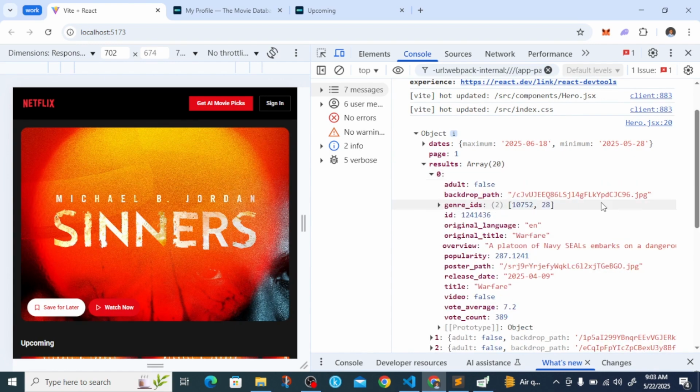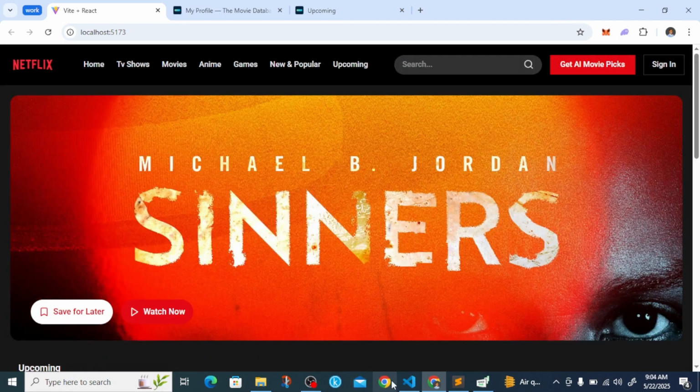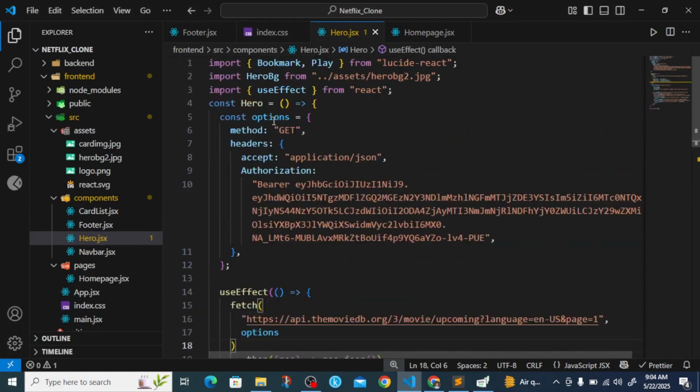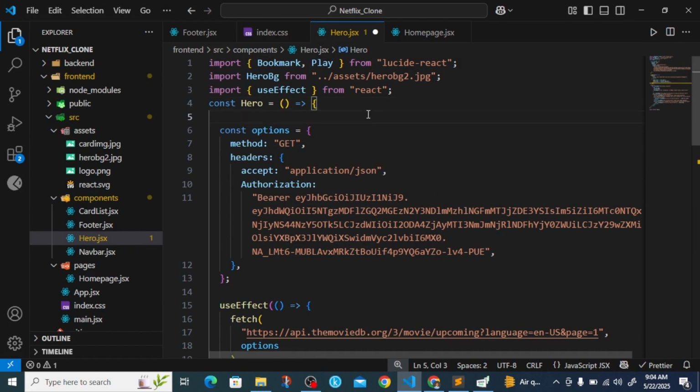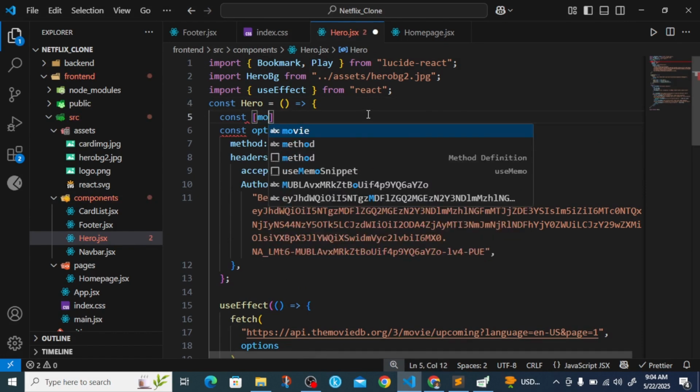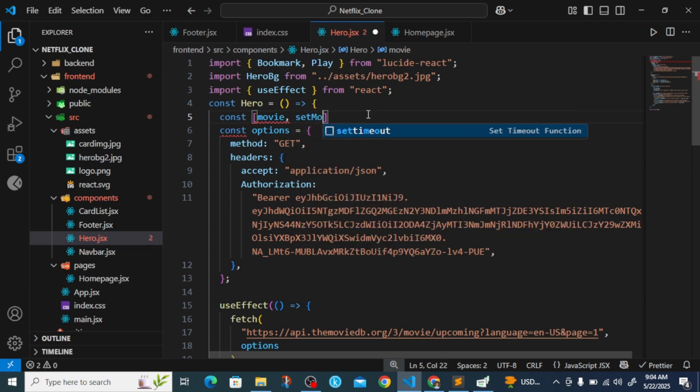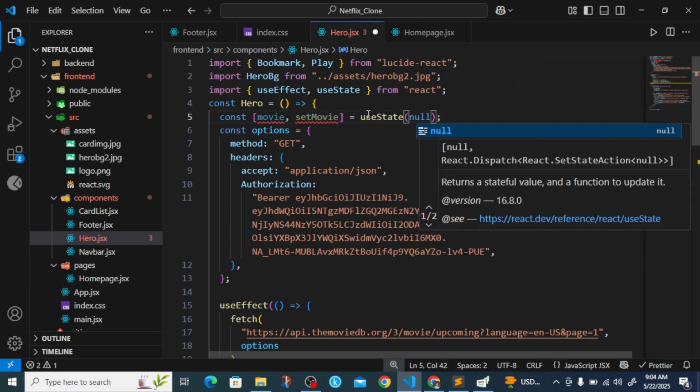And if you notice, this backdrop part is the image part. We have either the backdrop part or the poster part. We are going to be using the backdrop part. So for that, we will need a state where we can store this information. We just need the image in the hero section. All right, so we'll create a new state. We'll call the state movie. So we can just come here and say const movie, set movie will be equal to useState, and initially it will be set to null, just like that.